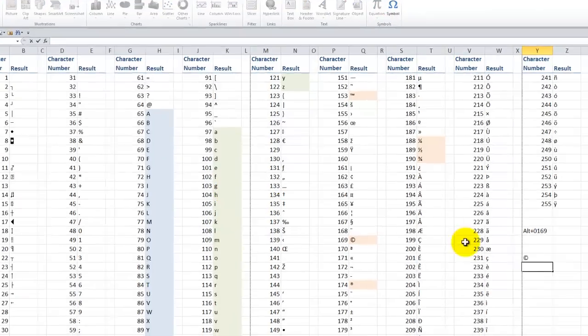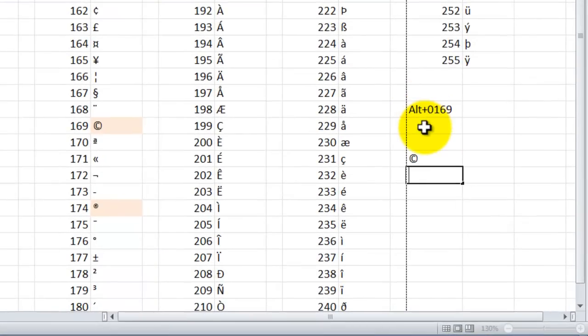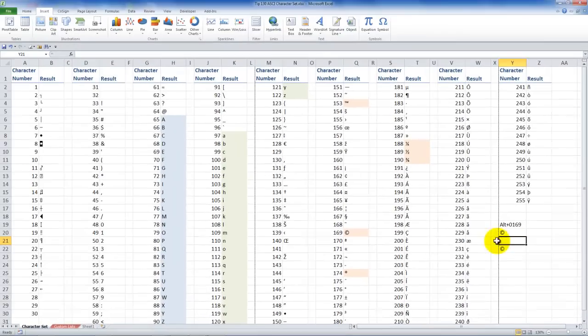There's another way that we can use the copyright symbol by typing in Alt plus 0169. Let me demonstrate. I'm going to hold down the Alt key and then press 0169, and I'm going to get the copyright symbol. Now, I especially find this useful when I'm creating headers and footers.